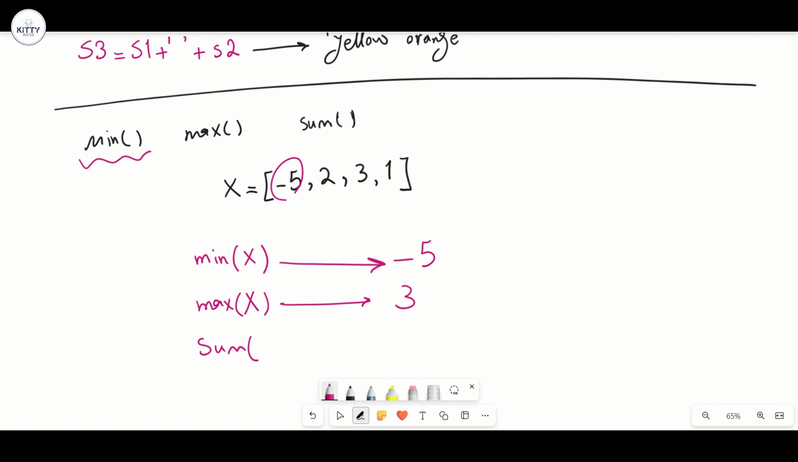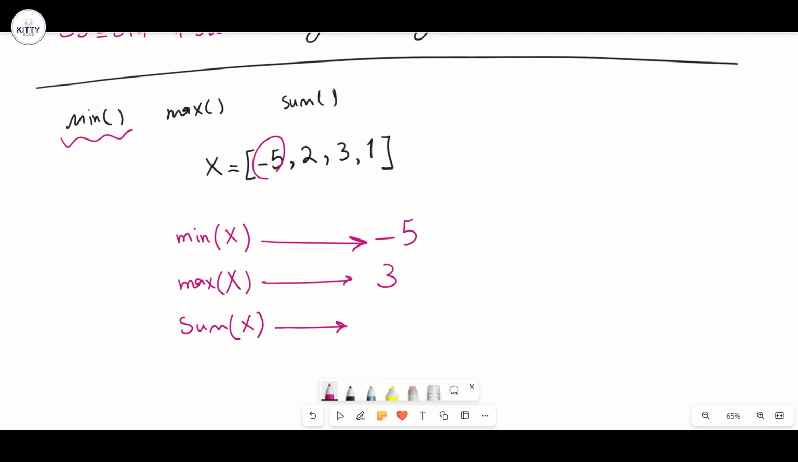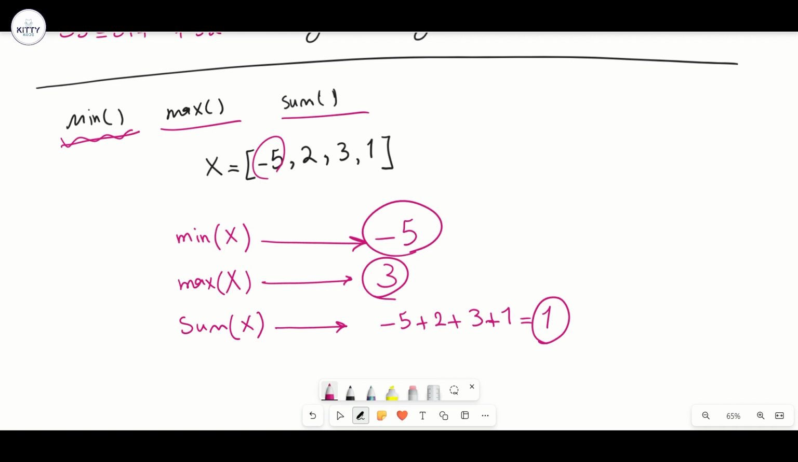And the last one, sum, the name of the list, x. So -5 plus 2 plus 3 plus 1. So the answer is 1. So using these methods, we can find the minimum value, the maximum value, and the sum of all elements.